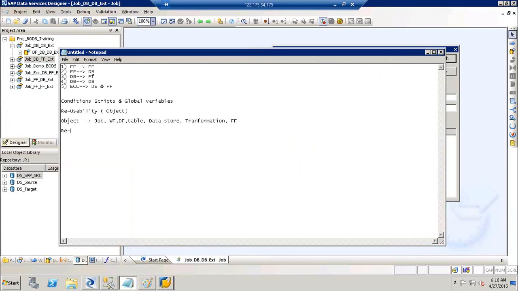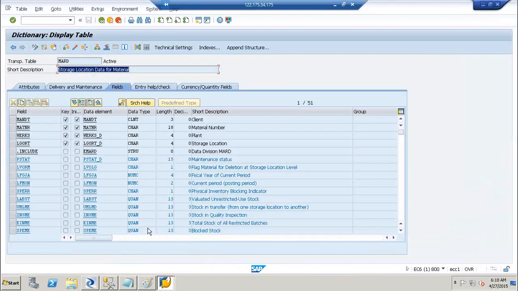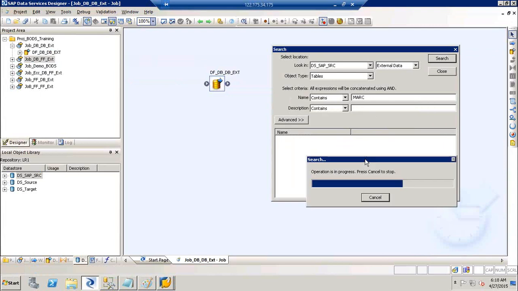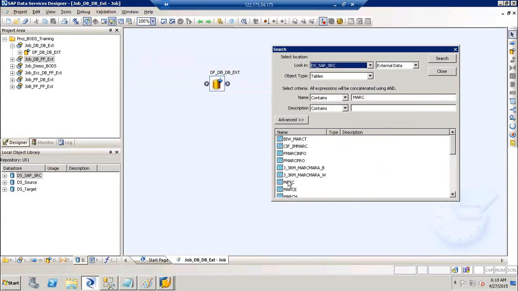There are two types of objects that we use in Data Services: single use objects and reusable objects. With the concept of reusability, we save a lot of time and we can use the already existing objects that we have created and used in some other jobs. That will help us to save a lot of time. I'll also tell you the pros and cons of it.